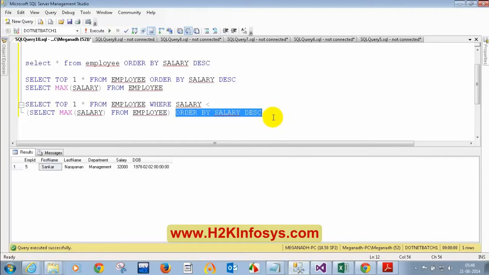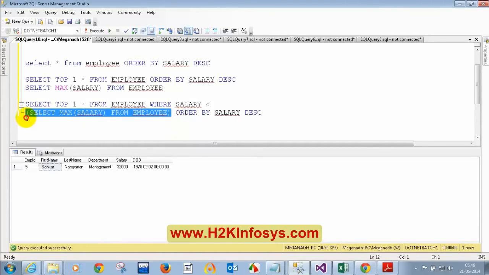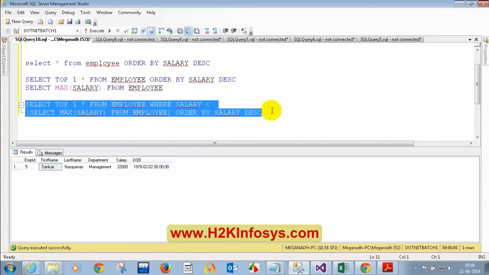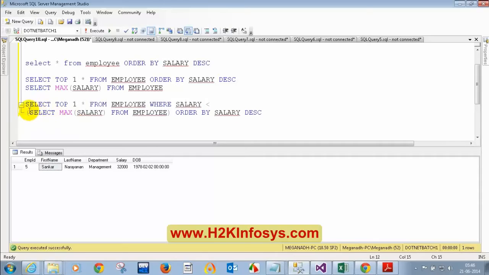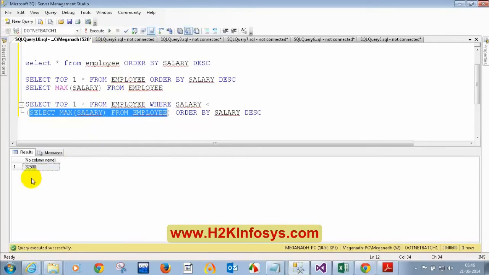Yeah, that's correct. So what I'm trying to do here is, let's remove this. For example, if I copy this query, what is the maximum salary? If I execute this query, I'm getting 32,500, which is the maximum salary.